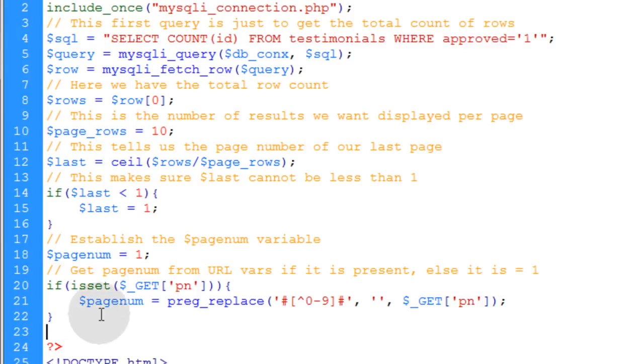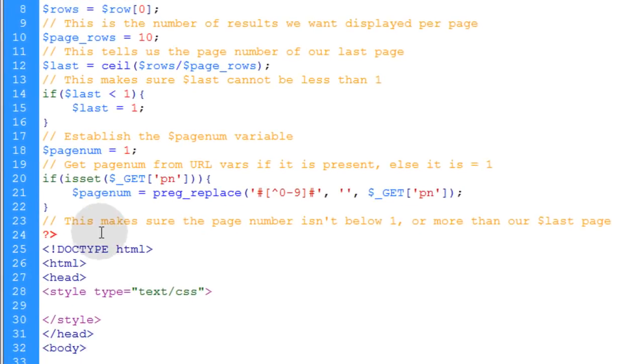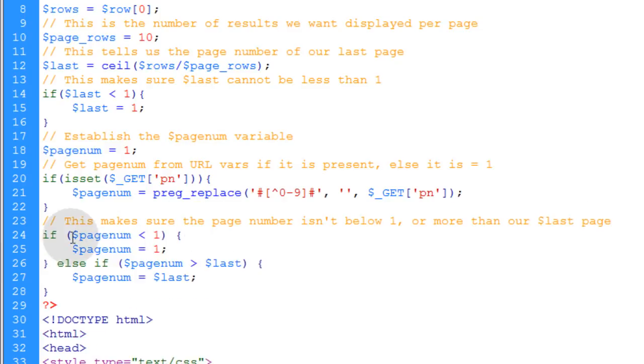Okay, so right under all of that, we're going to place in another comment that says this makes sure the page number isn't below 1 or more than our last page variable. So we don't want page num to ever be below a 1 or more than the last page. And this little condition will handle that. We say if the page num is less than 1, then the page num is equal to 1. So basically somebody can take the URL address bar and change it from 1 or whatever page they're on to 0, and what you want to do is make sure that you change that 0 to a 1. So if it happens to be less than a 1, then we change page num to 1.